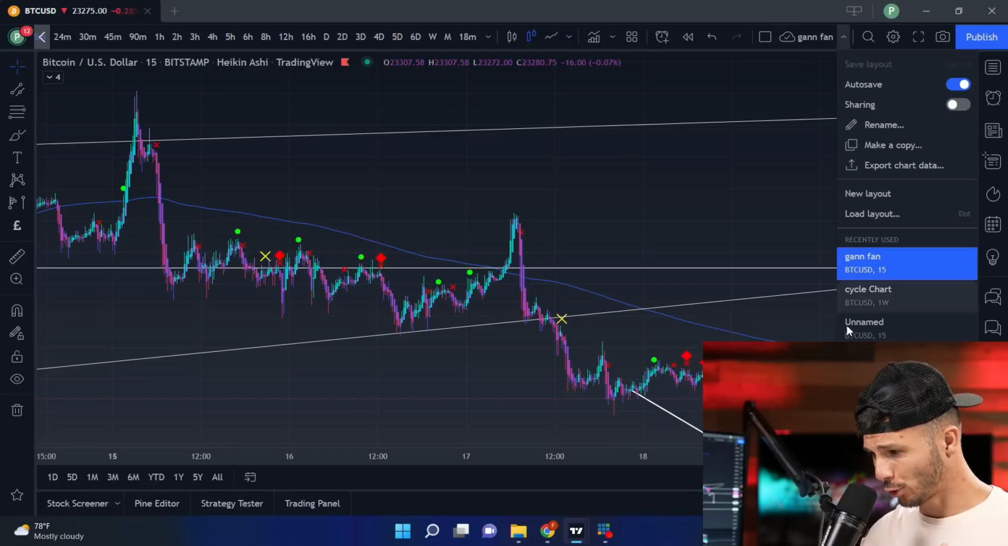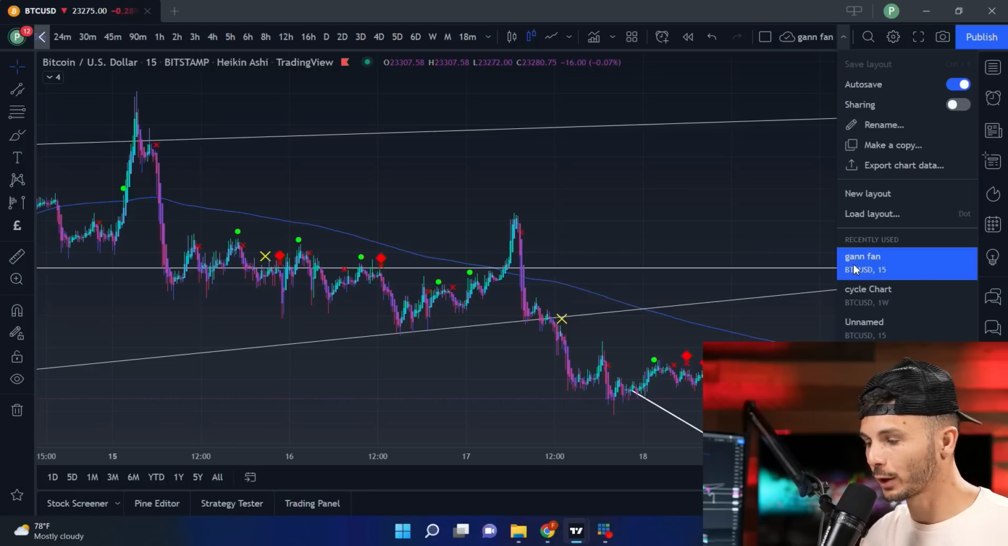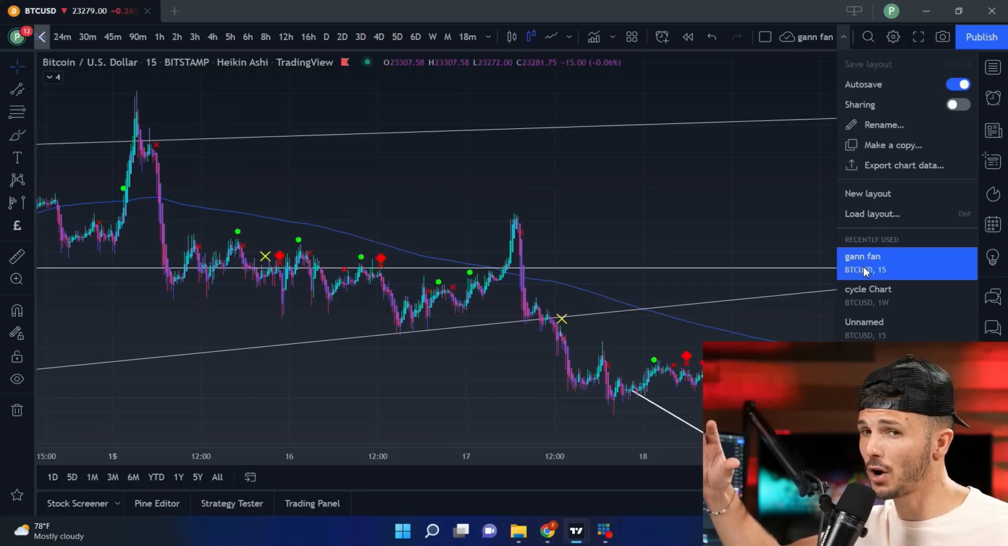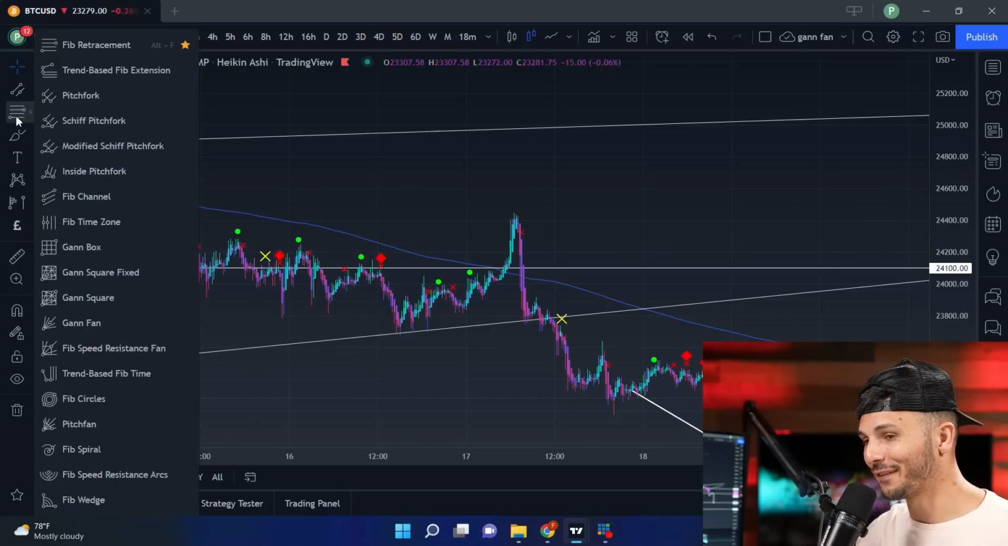Now, if I drop down the menu here, you'll see I have one for GonFan. This is actually wrongfully named. I used to use this layout for all my GonFan drawings. If you guys don't know what the GonFan is, you can see here, this is a GonFan.